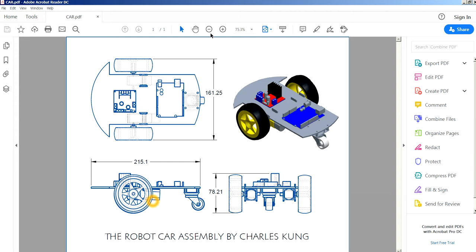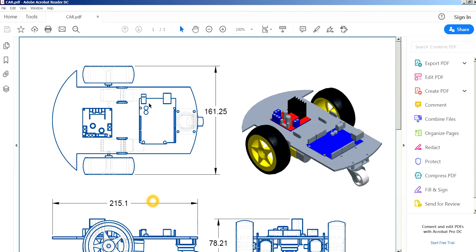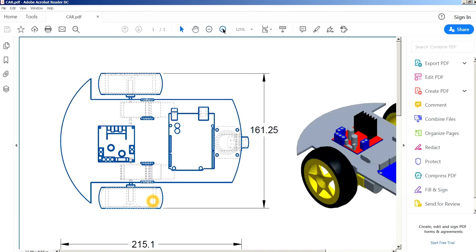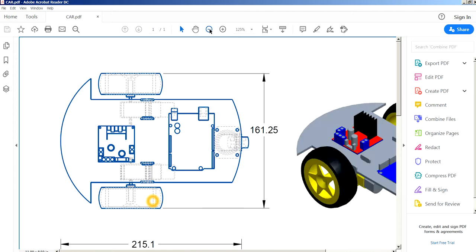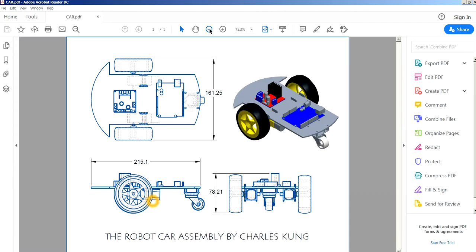Okay, and you can zoom in. You can see the hidden line is shown as a dashed line. The visible line is a thick continuous line, and that's a professional looking multi-view drawing. Okay, so you can submit your PDF file as the result for your car assembly.